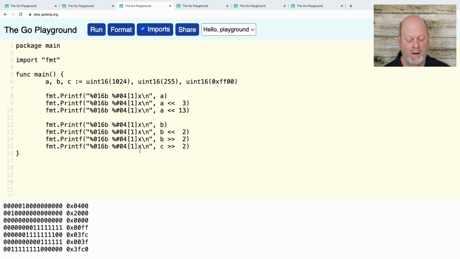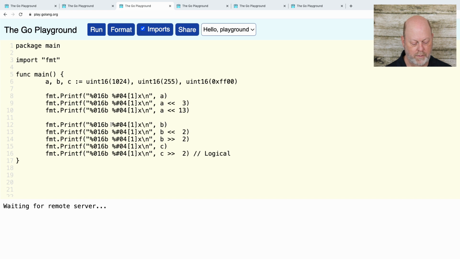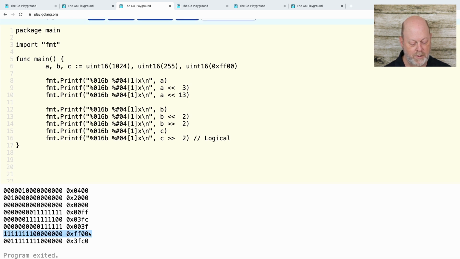Now, I want to show one more of these because I said this is logical, right? And my value C, if we looked at it, and maybe we should do that, if I print C and look at it, C has the high 8 bits set. I'm going to shift it to the right. Again, zeros come in from the left, and all my 8 bits move over 2 spaces to the right. That's why it's called logical.